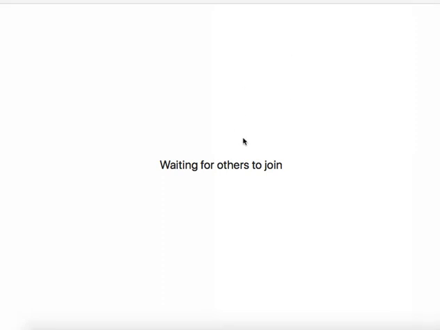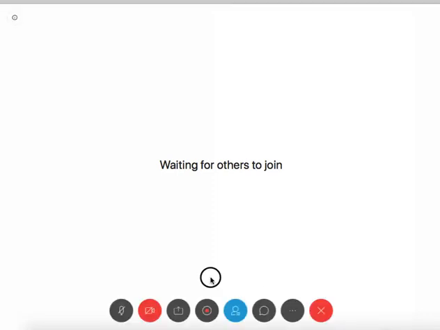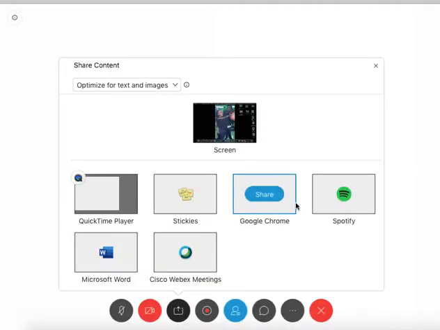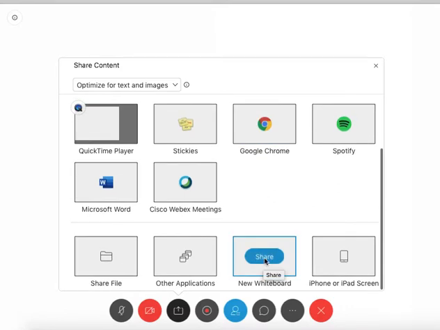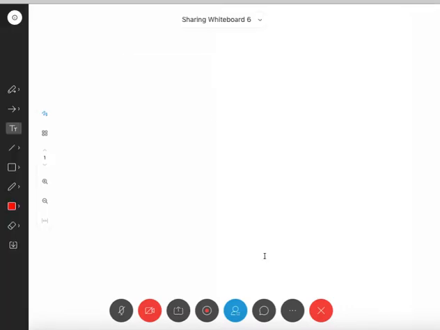Okay everyone, so I'm going to show you how to use the whiteboard so you can use it for yourself as well as annotating for your group of students. So first you're going to go down to share content. You're going to scroll down to new whiteboard. And then from there are these options: allow to annotate, pointer, text tool, line, and so forth.